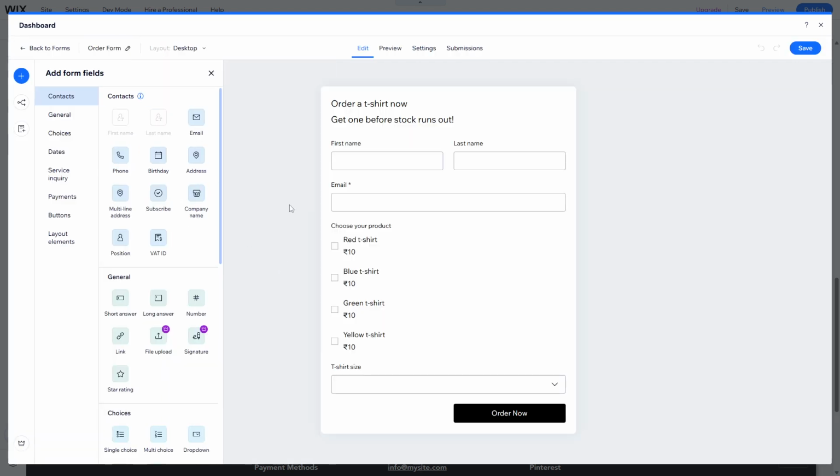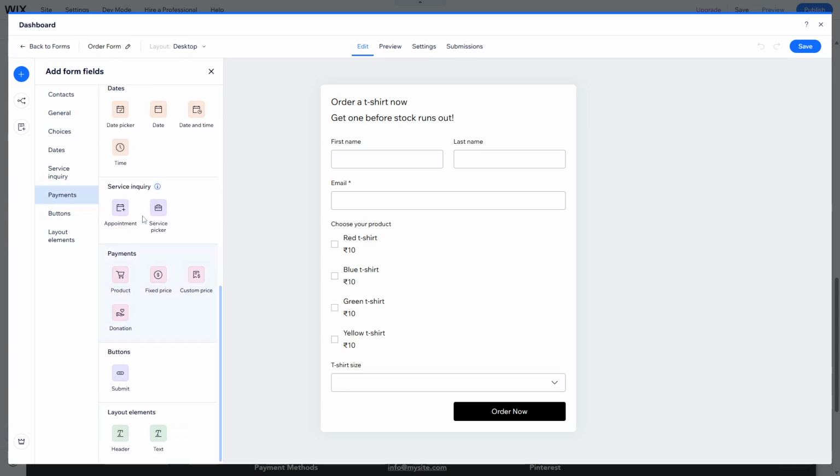And this completes our tutorial on adding a payment form to your Wix website. Follow these steps meticulously and elevate the buying experience for your users with a well-integrated payment form.